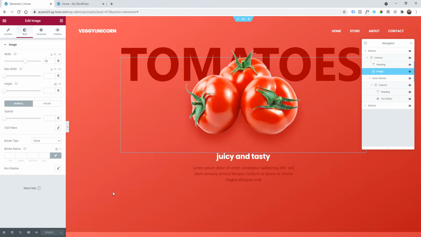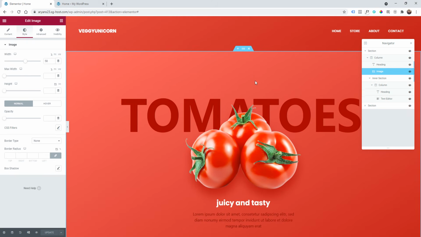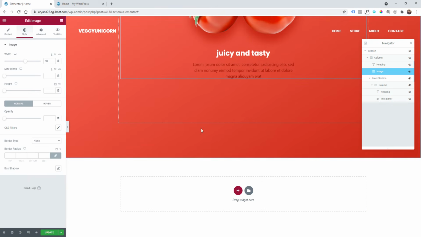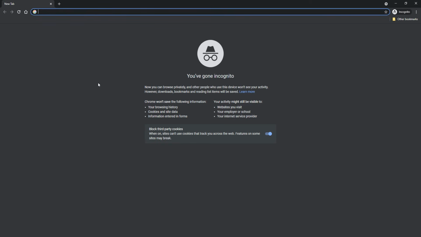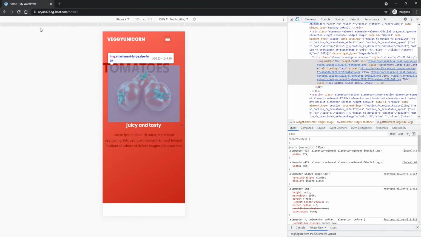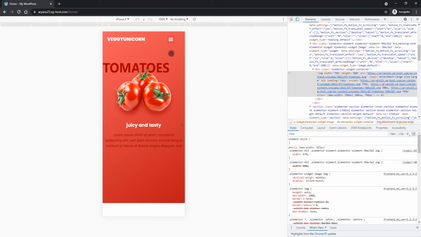back to desktop, and I will remove this one because we don't need it anymore. We saw how the animation works, so we are going to close this, going to update it again. Control Shift N to get to the incognito mode so we are not logged in, click inspect again, and as you can see now everything looks better. Still the text is on the left, we need to center it, but here we have our menu working fine.